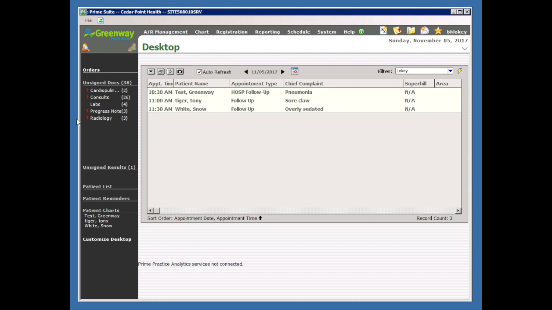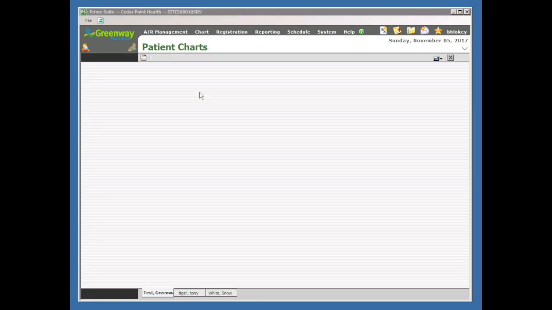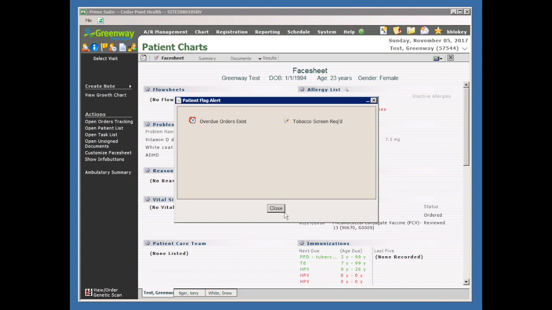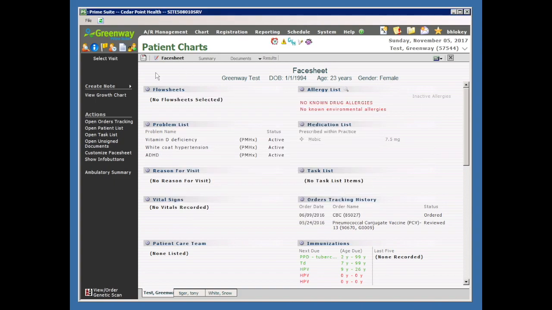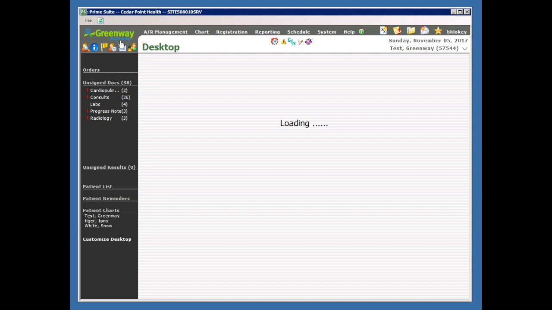The desktop then has quick access to orders, which generally gives me access to orders that have returned results, unsigned documents, and then a list of patients for the day. You can click on any single patient to take you directly to that patient's chart, and it takes you to what is known as their face sheet. You can navigate back to your desktop as mentioned by clicking on the Greenway sign.